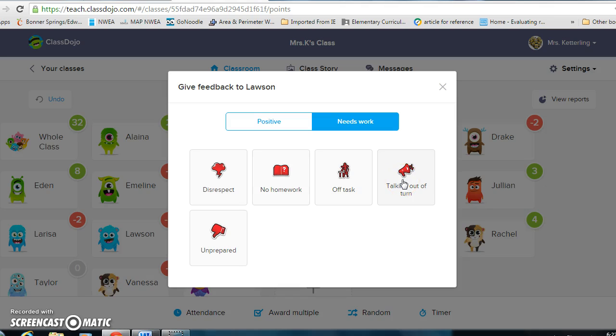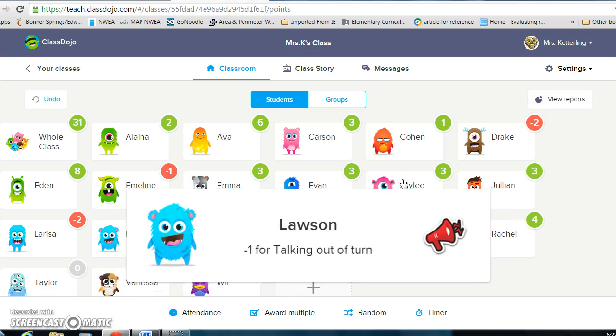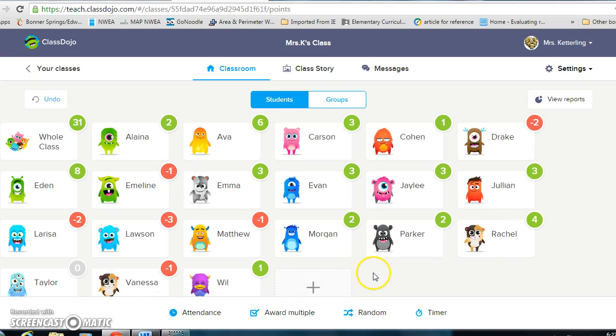So let's say Mr. Lawson was interrupting. Oh, it makes a little sad noise, and it takes away a point. So now he is down to a -3. They all can start at 0, or you can have it continue for the entire week. You'll notice that they go up and down as well when you give the entire class a point. So for right now, Eden is at 8. He should be at 9 when I mark it. And Lawson is at -3, so he should go back up to -2.